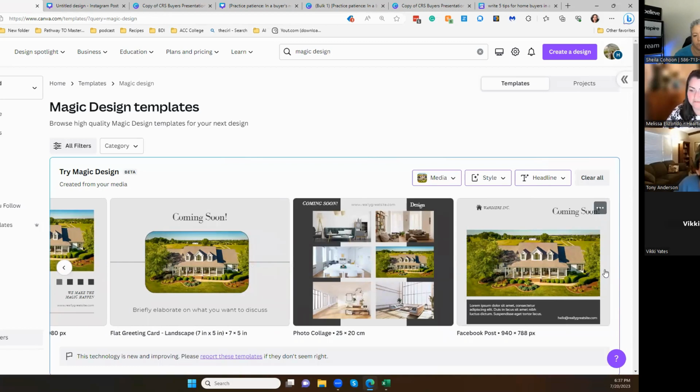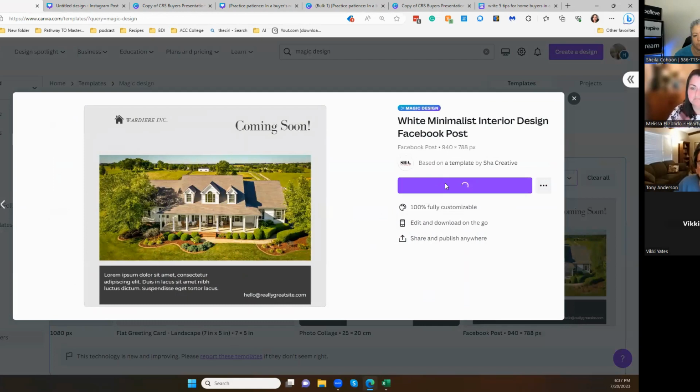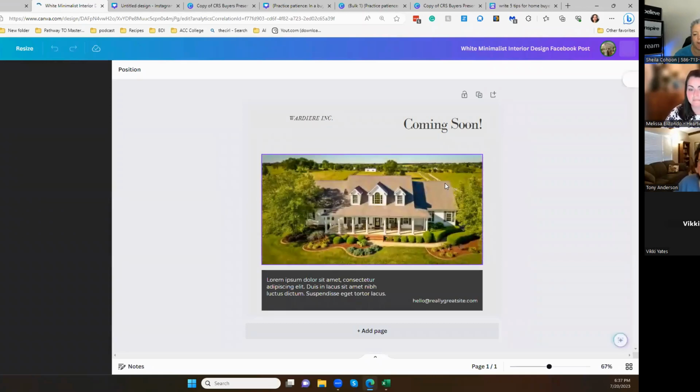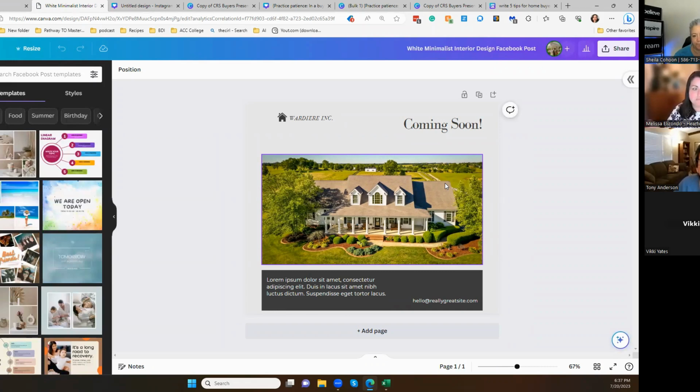Photo collage might be cool, but let's just pick one for fun. So this just basically creates the template part, and then you can go in and edit that content, correct? Yes, it creates the look for you. If you mostly like this look, then you can go in and create the content.